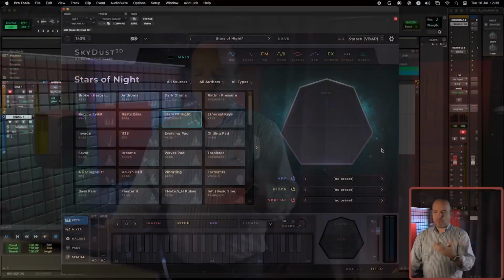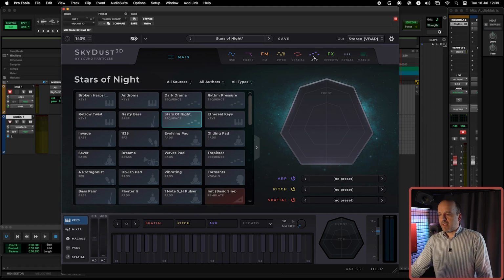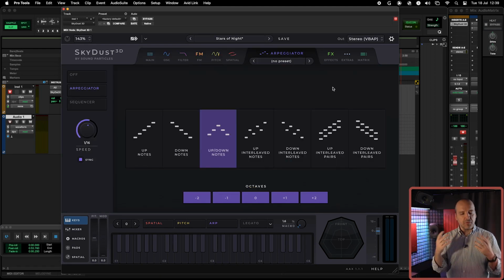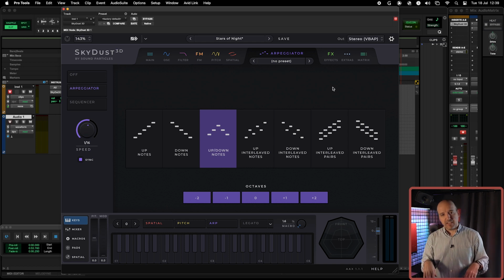So once again, we are using SkyDust here, and there are two ways of creating arpeggios with synthesizers. Of course, there is a manual way, you play notes around, but using synthesizers, there are two ways. One of them is using an arpeggiator or using a sequencer. Well, what is the difference?